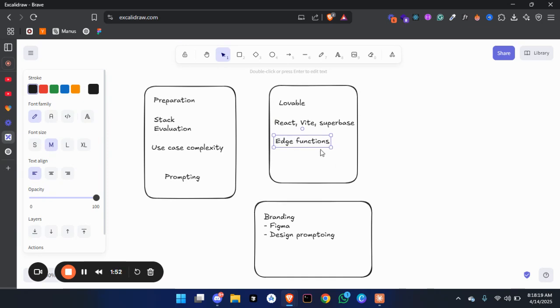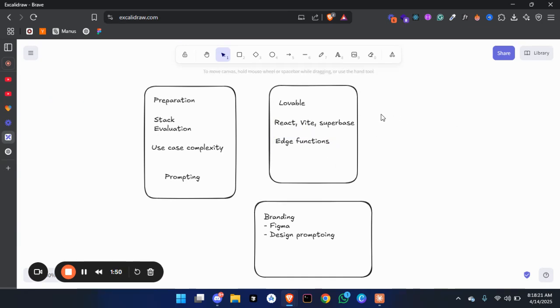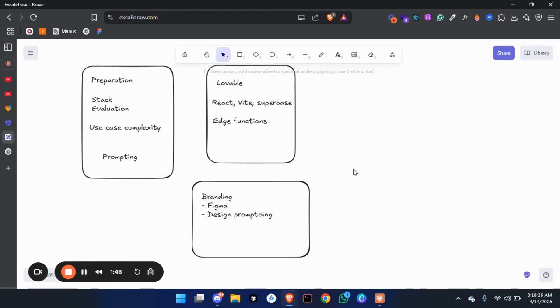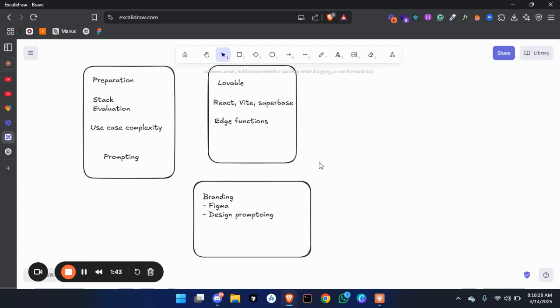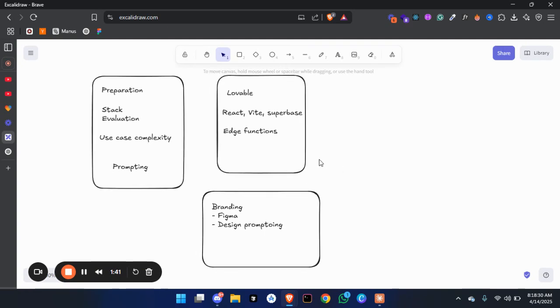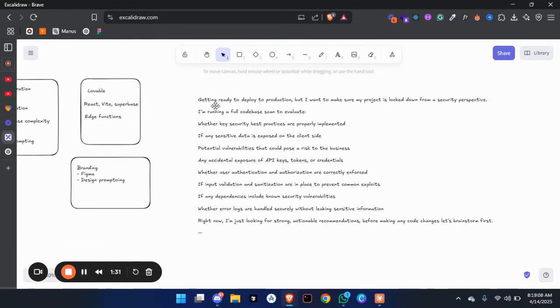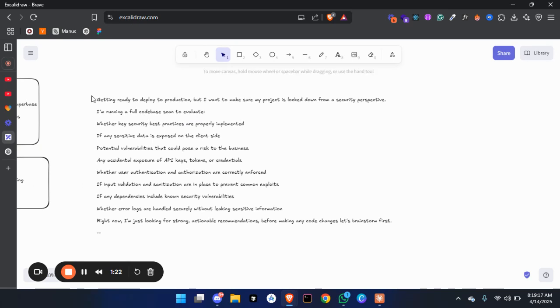Once you set them up, one of the things most Lovable builders forget to do is test their security. I had a prompt that is going to help you check whether your app is secure enough to be launched. I'm going to share the prompt in a second. You could see this prompt: get ready to deploy in production, but I want to make sure my project is locked down from a security perspective. I'm mindful. Without pasting this prompt, you're just going to deploy a project that has vulnerabilities.